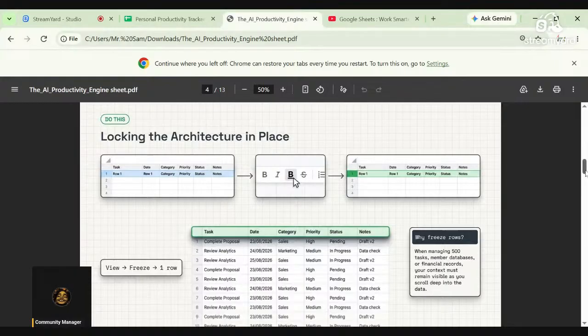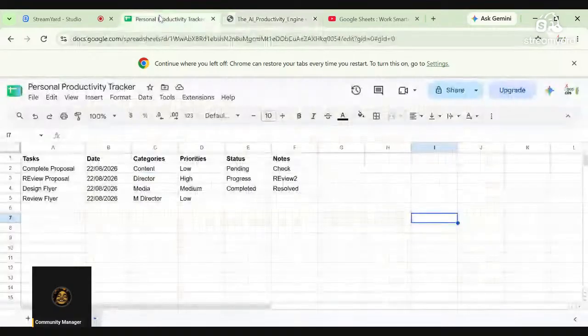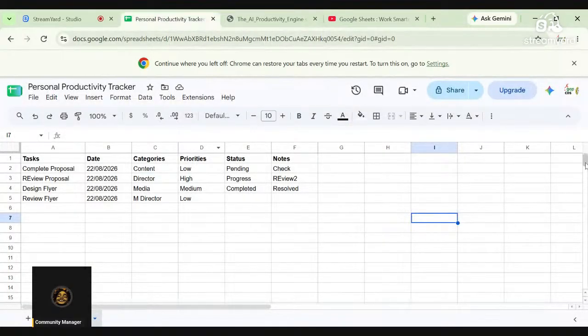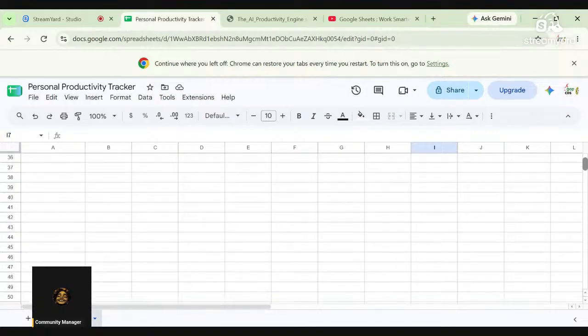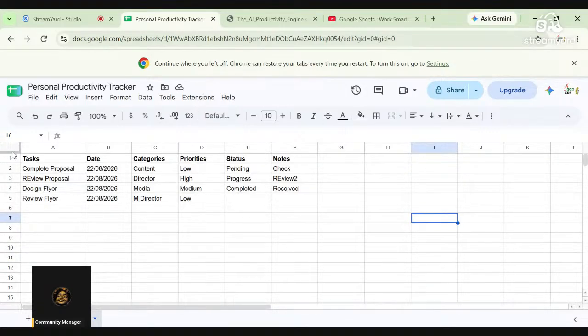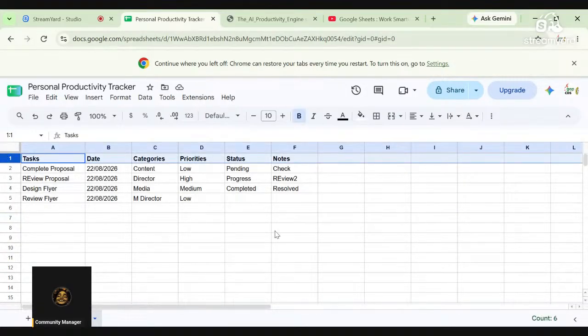data, right? So let me give you an example. Let's say we are trying to scroll down to a particular information. Can you see that the header is not there? So we wouldn't know what information we are trying to work on here, right? So that's the function of the freeze. So what we want to do now is to freeze.